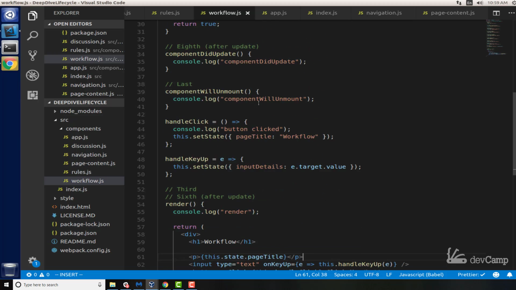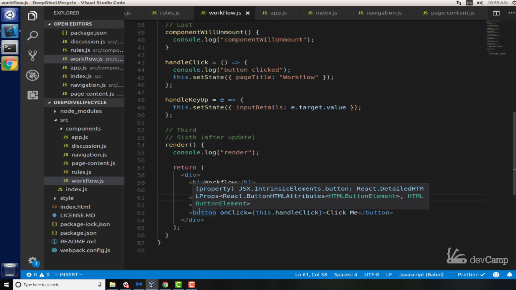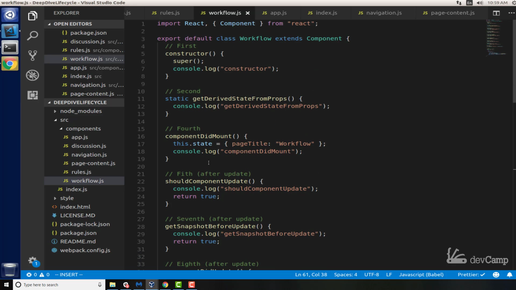Then the third call is to render. Now this is really important, because what this means is that render happens before the mounting process happens. So if you have anything that you're calling inside of render, you need to make sure that it is in either the constructor, or if it's props you're bringing in, then it's in the get derived state from props. So that is something that is very important.